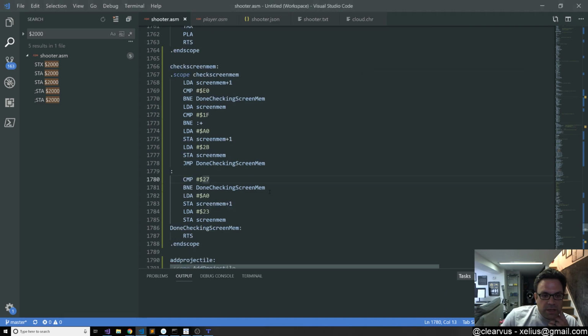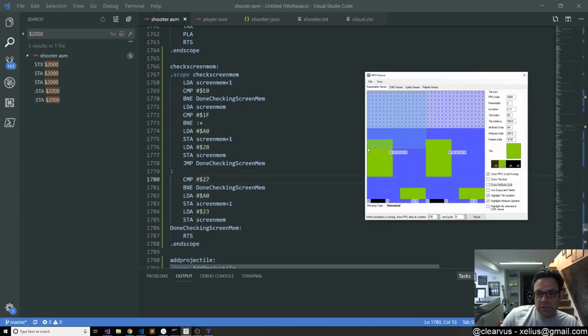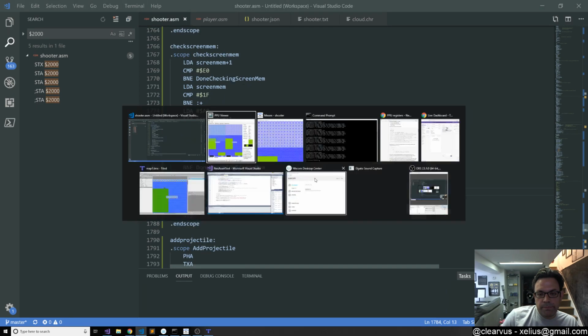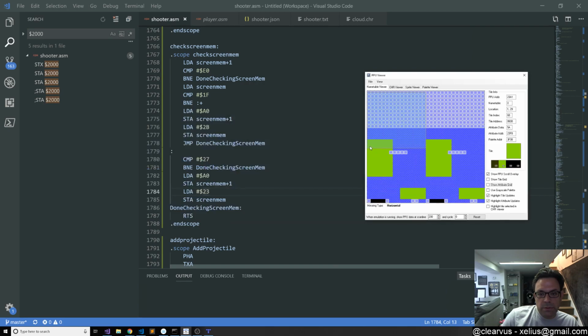Now, if we get to a point where it's, let's see, so compare to 1F, if it's not equal, then check against 27, which means we've hit the bottom of this. And if that's 27A0, then we're going to load 23A0. So that's actually right. So why are the attributes wrong?